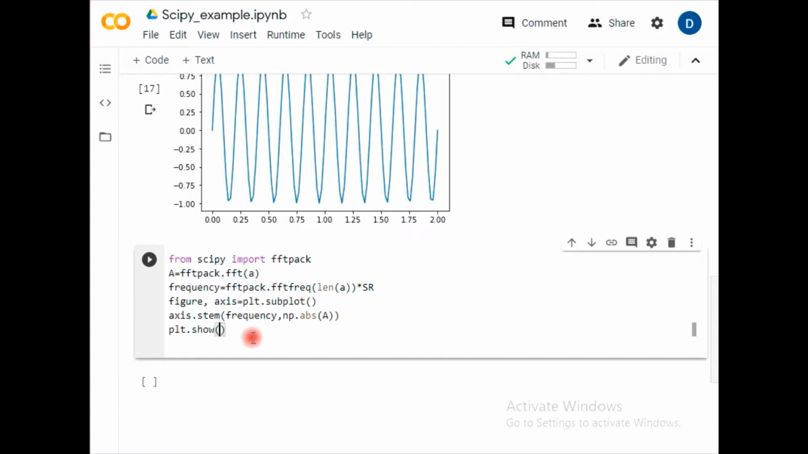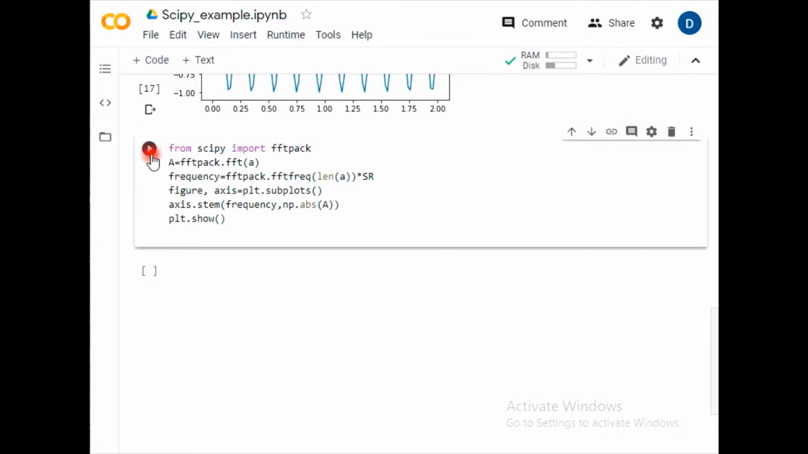Plot show. Let's check. So I have just created, simply calling this FFT pack. So taking an FFT of amplitude, taking the fast Fourier transform of the frequency and axis, and plotting it all in the absolute value with respect to that, and let's see what results come up. So let's run this program and check.